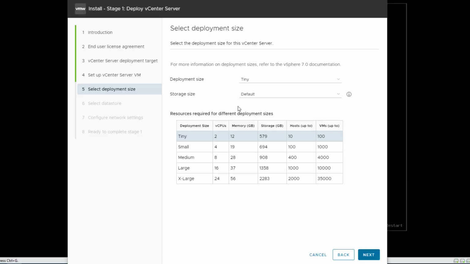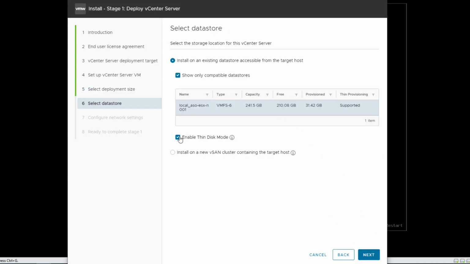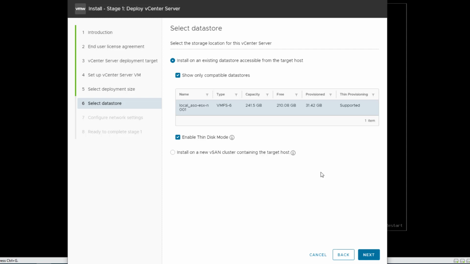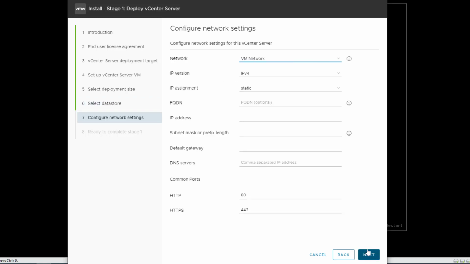And for my environment, the tiny deployment is just right. So let's click Next. Now, this is the local datastore. I will enable thin provisioning, which means that the space is not pre-allocated. As you can see, a thin provisioned disk does not pre-allocate all the space specified for the disk. Okay, so let's click Next.